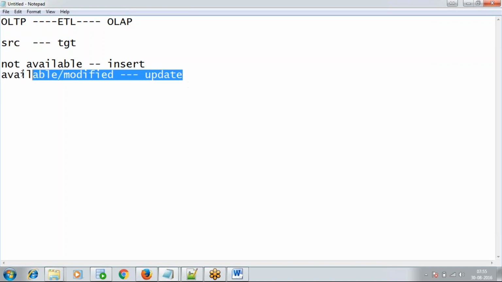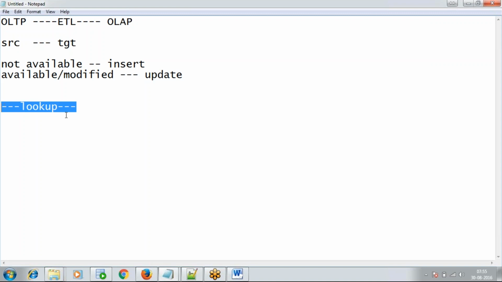So this is what I need to do. How can I take a decision whether I need to do an insert or update? For that, we have one transformation, the lookup transformation. We'll discuss that lookup transformation later. By using the lookup transformation, I will confirm whether this record is available in your target table or not. So if your source is one database and your target is another database, compulsorily I need to use a lookup transformation to confirm whether the record is available or not, and whether the record is modified or not. Clear?